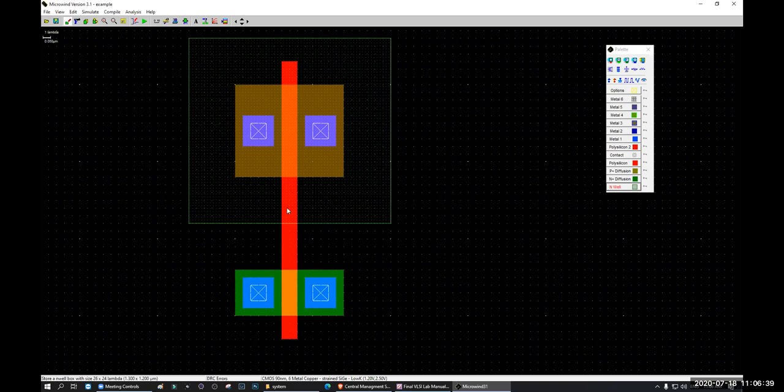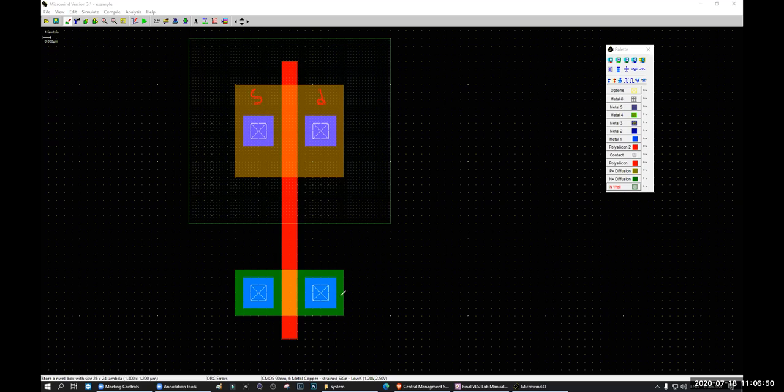Now your structure is ready. Now you have to select the drain and source. Which one is drain, which one is source? Let's say this is your source. This is your drain. Now, by the way, which one is your gate? This one. The red one is your gate, the common gate, right? I told you earlier that your drain and drain must be what? Common.